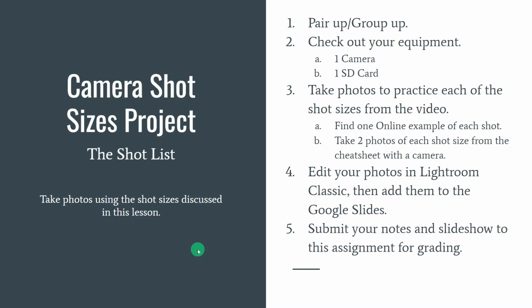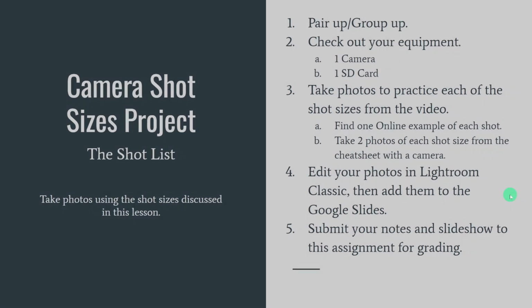All right, so what you're doing is very similar to what we've been doing in the previous units. You'll get a camera and an SD card and practice taking the photos that you've seen in the video and the ones I just covered right here. You'll need to get in groups or pairs so you can share the camera and the equipment, because there's not enough for everybody. And also you'll use each other as subjects to take pictures of. As always, you will take the pictures in RAW, edit them in Lightroom, and then attach them to the slideshow I'm about to show you.